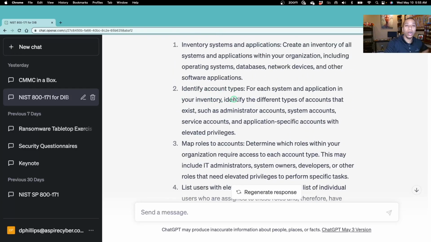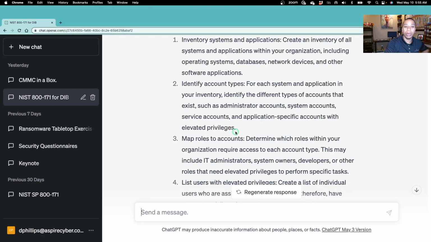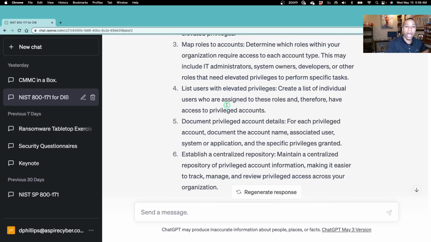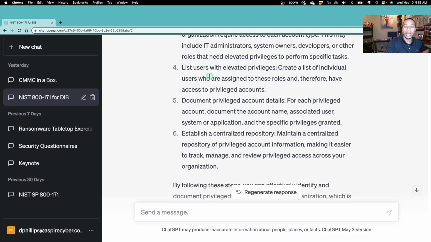Identify all our account types, our basic user accounts, our privileged accounts, our local admin accounts, etc., for each system and application. Then we're going to map roles to those accounts. So you're in the IT administrator role, or you're in the system owner role, developer, etc. Then we need to list the users that have elevated privileges. This is an example of an artifact that most likely an assessor will want to review during that CMMC Level 2 assessment. Okay, let me see your list of privileged users. If you can't produce that list, then that's a problem, because now you don't know who your privileged users are, so obviously you're not tracking, reviewing their access, etc.